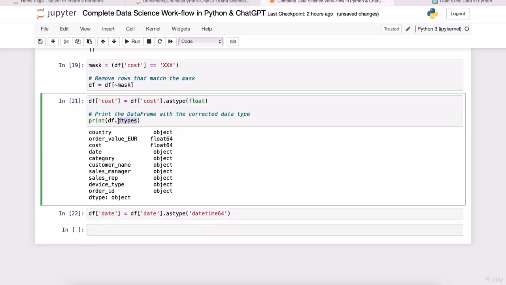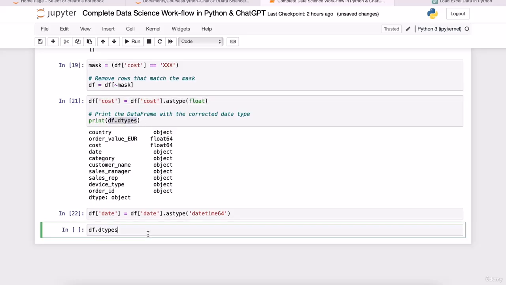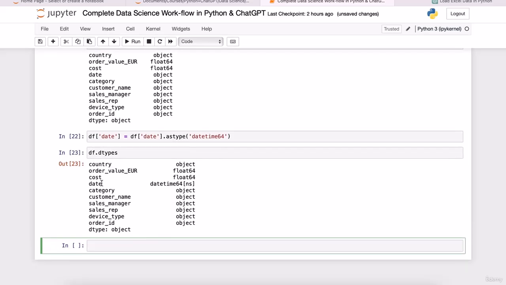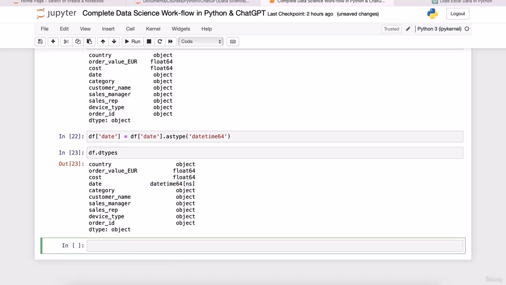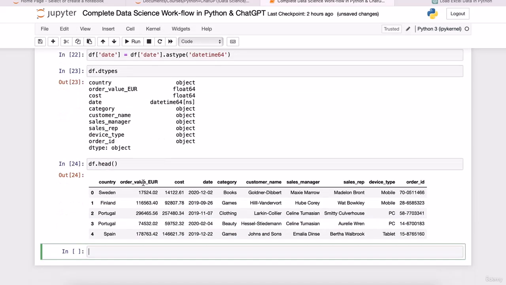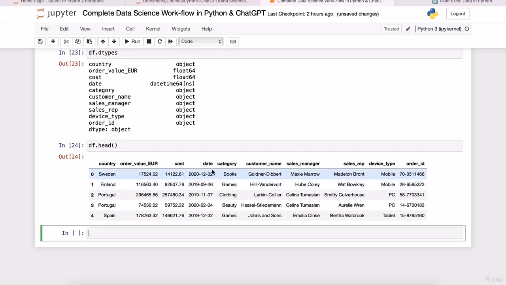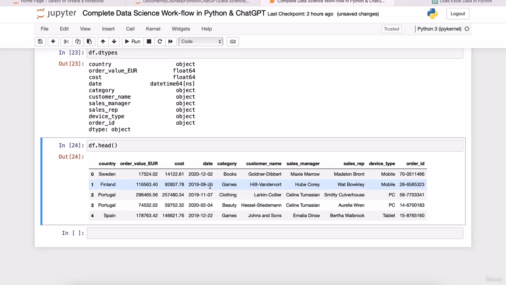Again, let's check the data types of the variables in our data set. So you can see that the data type of the date variable is converted into datetime64, right? So let's see our data frame again, and here you can see that the values in the date column are perfectly organized. At first you can see the year 2020, then the month 12, and then the day 02. So this is how you can deal with data types.